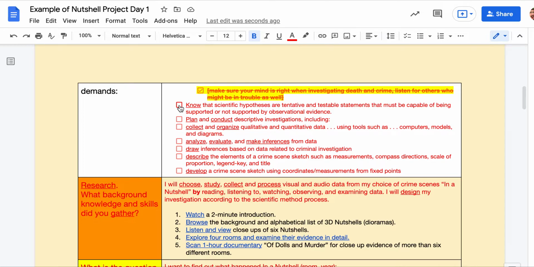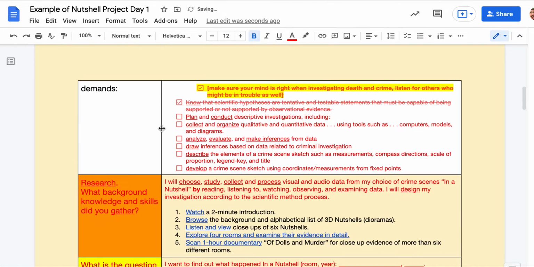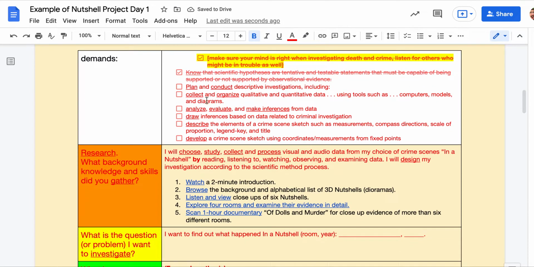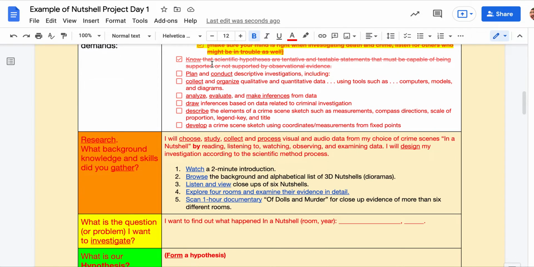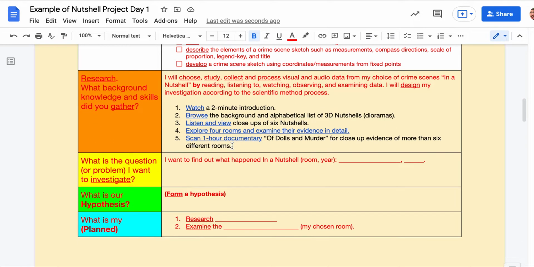Do you know that? Well, okay, check it off. All right, I'm approaching this. I know that. I know I need observational evidence, so I need to observe things. Plan and conduct descriptive investigations. Okay, well, I haven't planned anything yet. Let's go back through here.